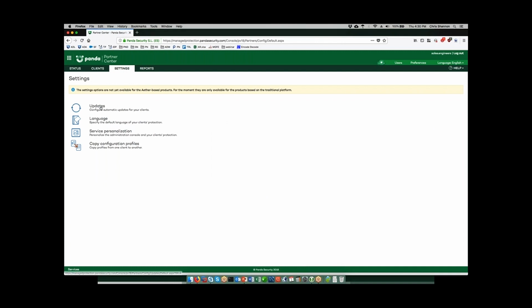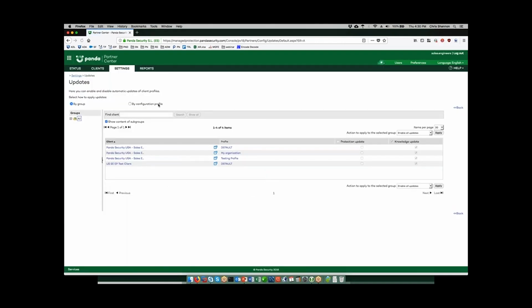Next page is our settings page. For updates, you have a central method to disable or enable the protection upgrades, but also the knowledge updates. This feature is also available in every single individual console, but this gives you an easy centralized location to do so.